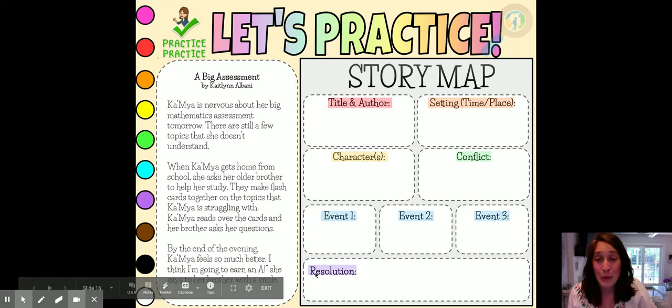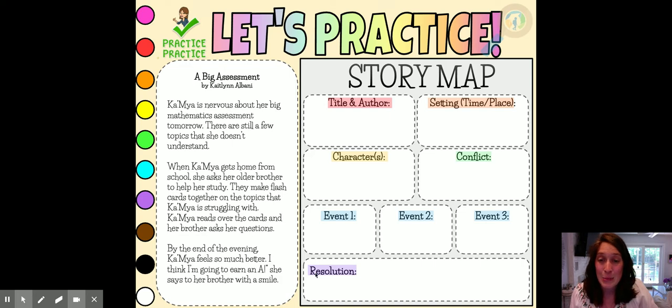A Big Assessment by Caitlin Albani. Kamaya is nervous about her big mathematics assessment tomorrow. There are still a few topics that she doesn't understand. When Kamaya gets home from school, she asks her older brother to help her study. They make flashcards together on the topics that Kamaya is struggling with. Kamaya reads over the cards and her brother asks her questions. By the end of the evening, Kamaya feels so much better. "I think I'm going to earn an A," she says to her brother with a smile.